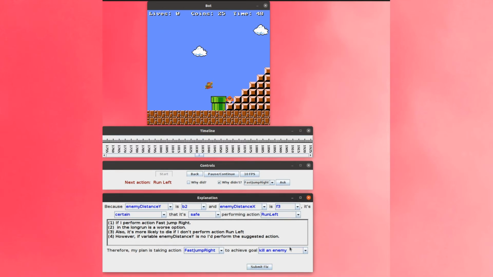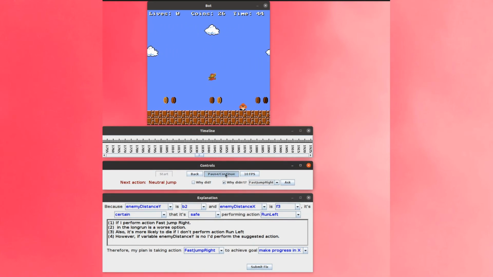It means that with the given variables on the proposed action, he couldn't achieve this goal, so let's try to make it with progress in X. It's finished. Let's see the result. Now let's review the level again.